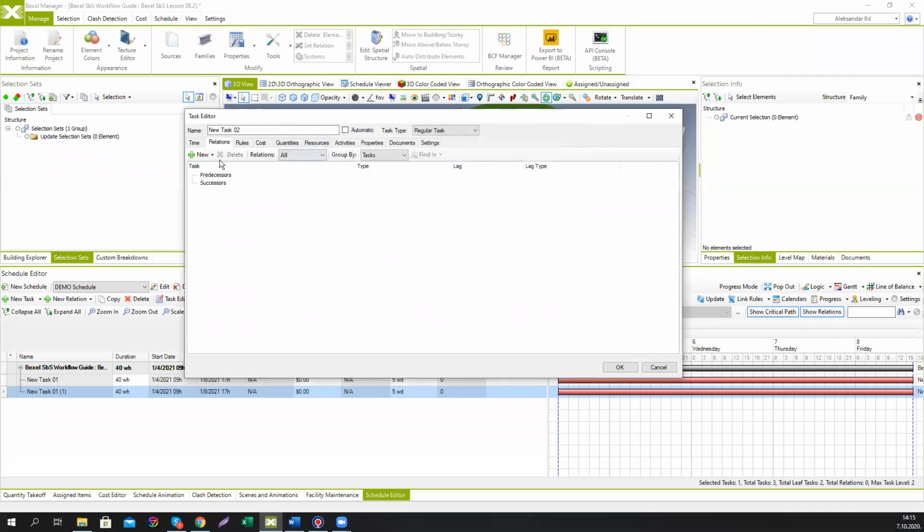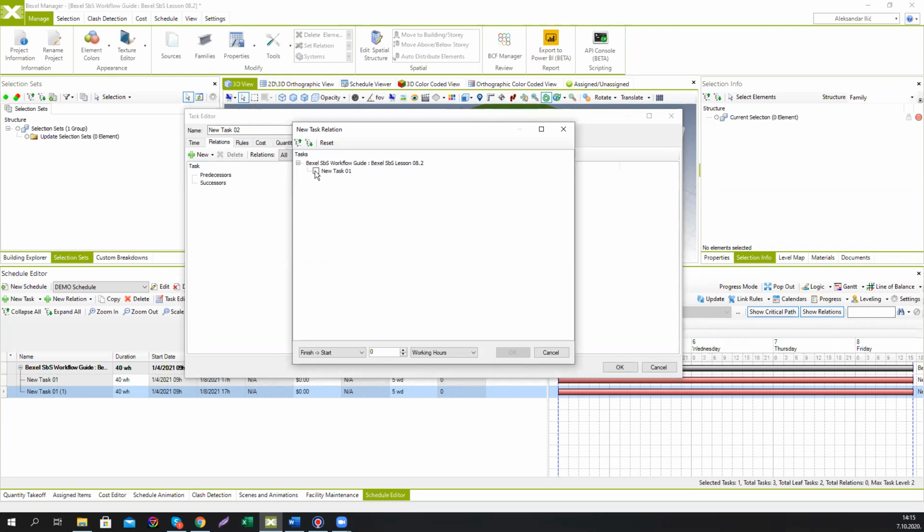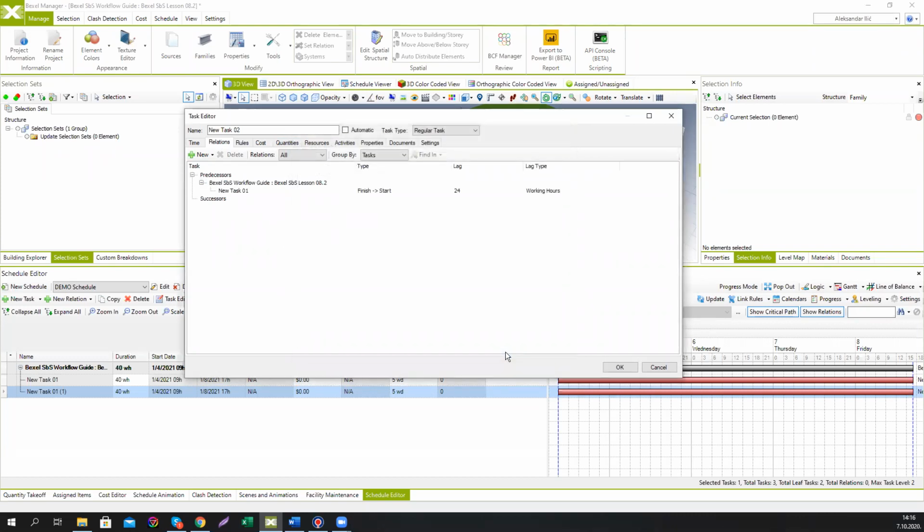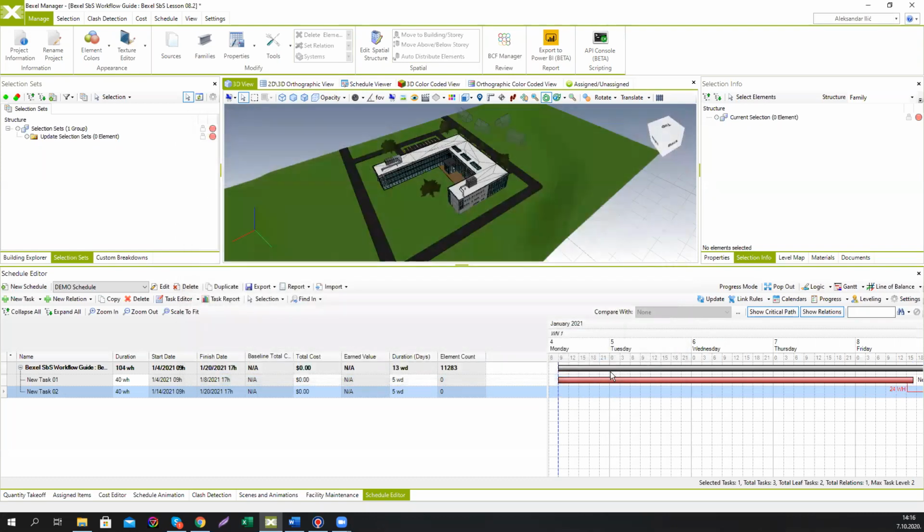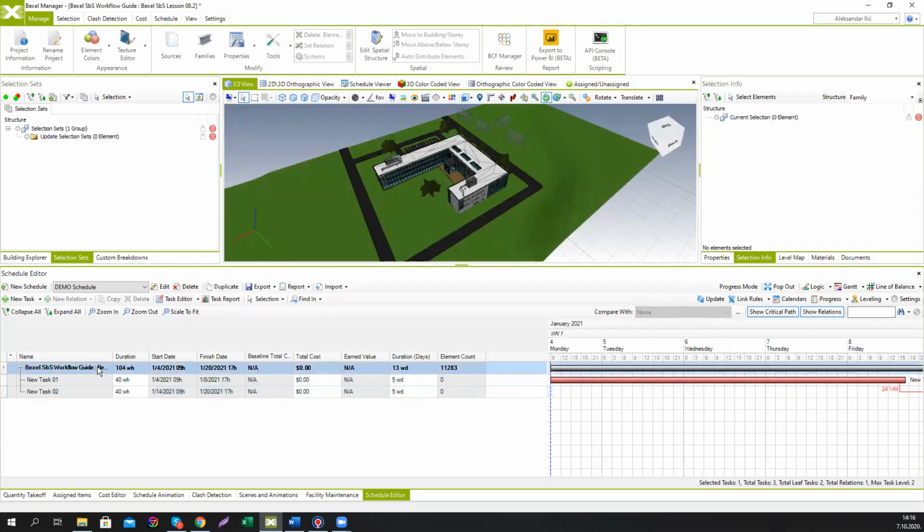So as I said, just go to the new predecessor. We have only one task to connect with. We can define the type of the relationship. So it's pretty, everybody who has ever done the scheduling is pretty familiar with this. You can define the lag, let's say 24 hours for this example, and you have the relation already defined.